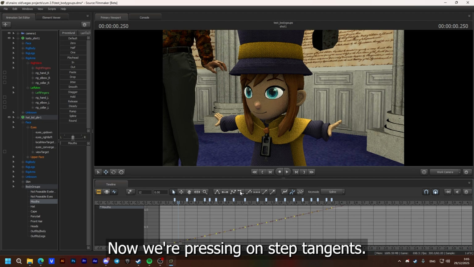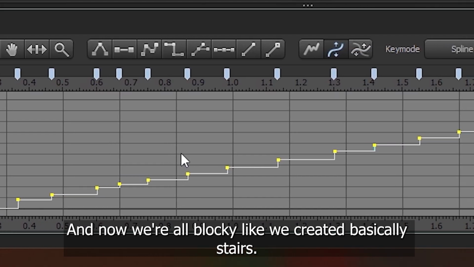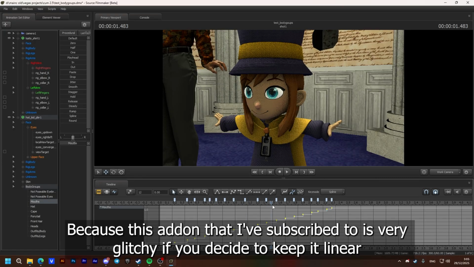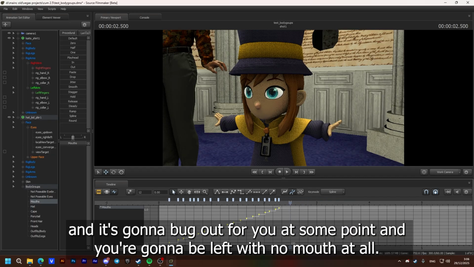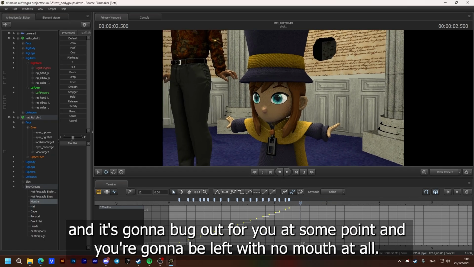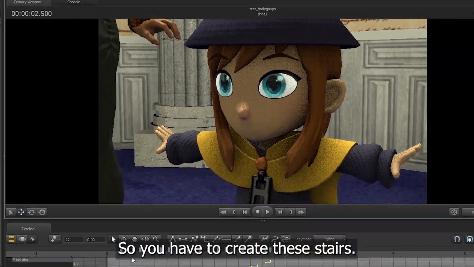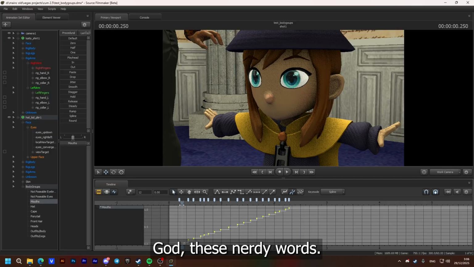Now we're pressing on step tangents, and now we're all blocky, like we created basically stairs. Because this add-on that I've subscribed to is very glitchy if you decide to keep it linear, and it's gonna bug out for you at some point and you're gonna be left with like no mouth at all. So you have to create these stairs, or the step tangent. God, these nerdy words.